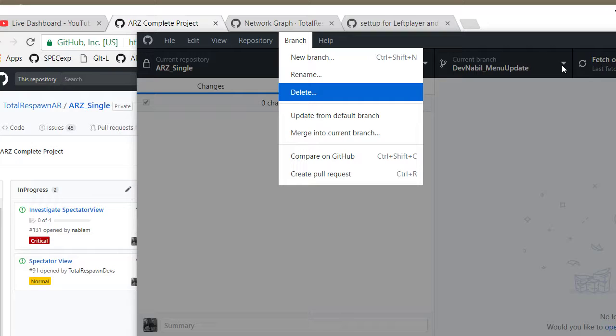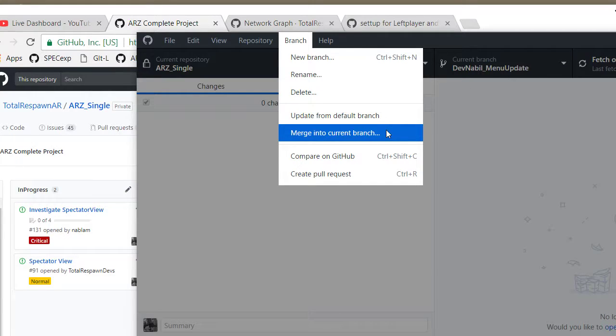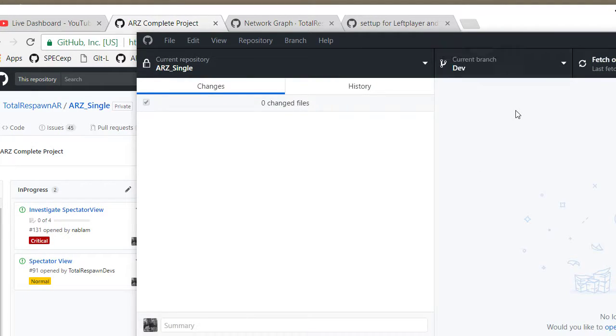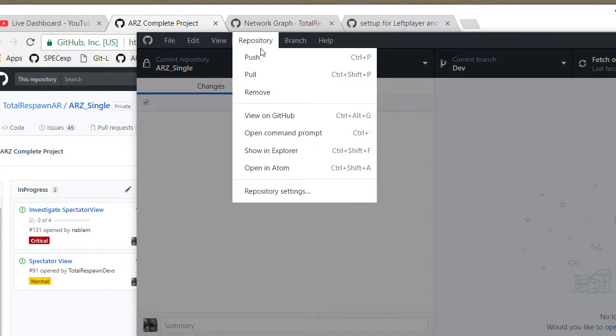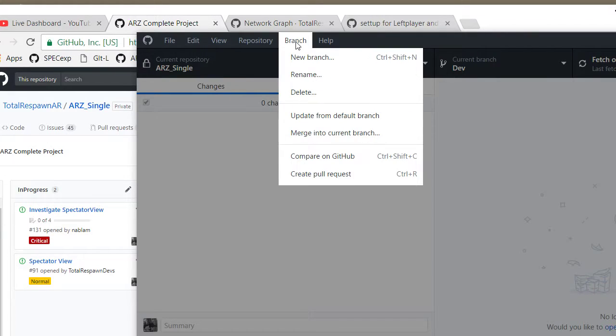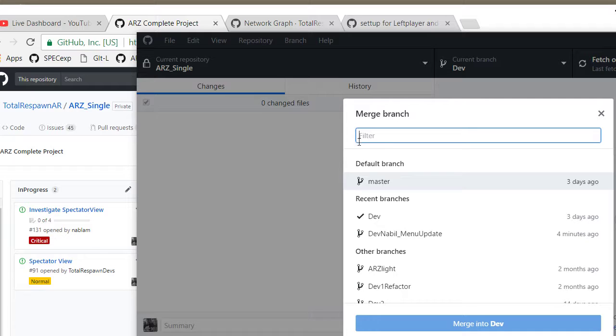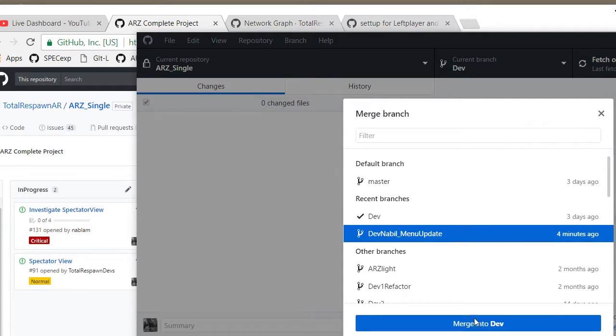There we go. They're going to go to dev, and they're going to, is it merge into current branch? Yeah, we're going to merge this into dev.